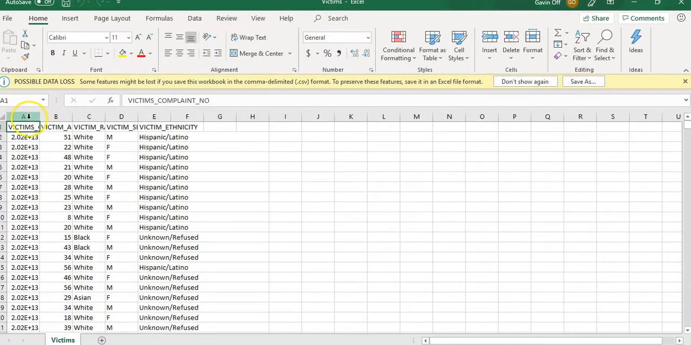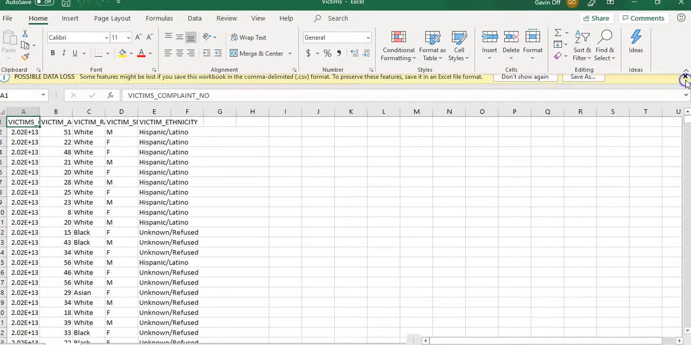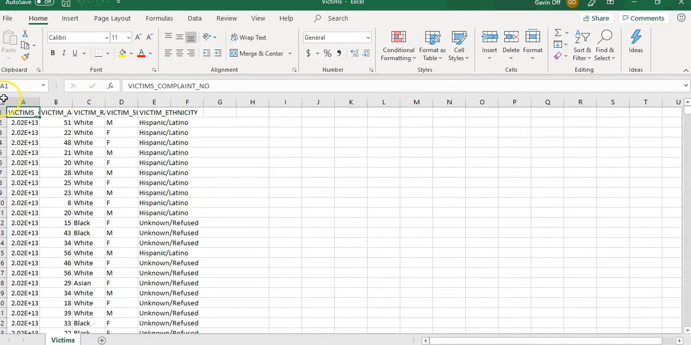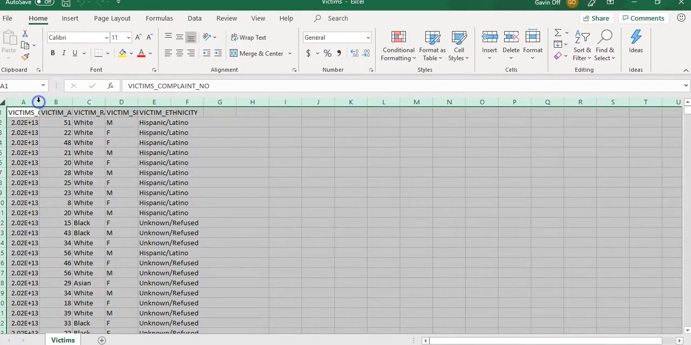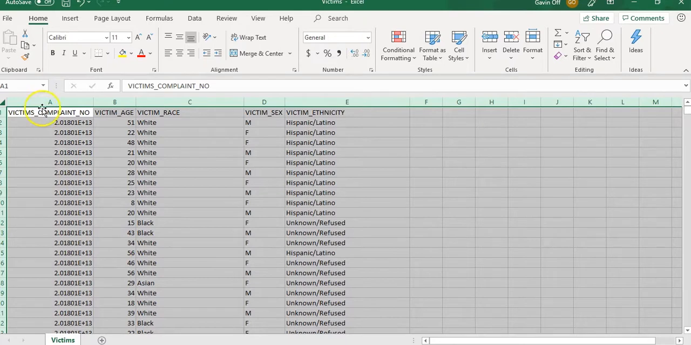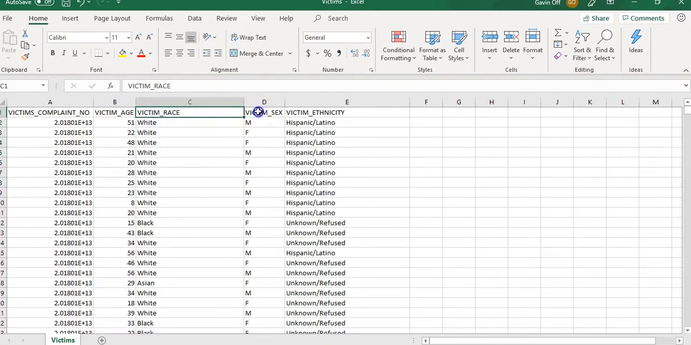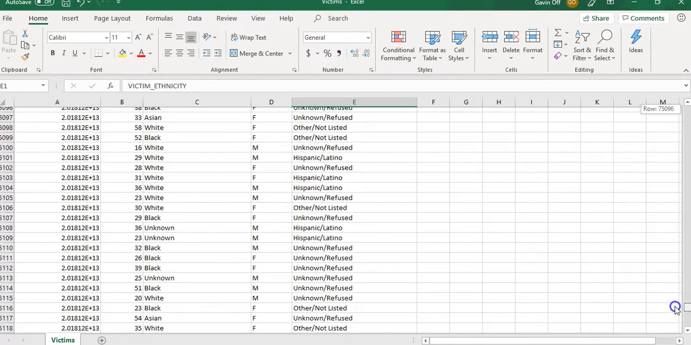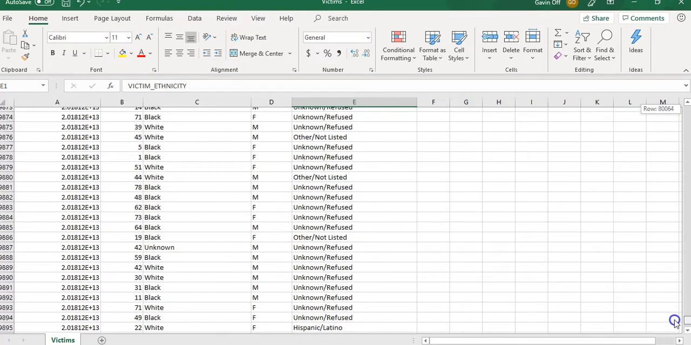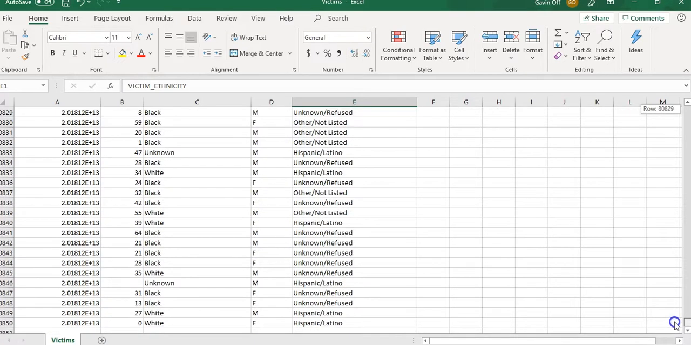And again, CMPD put this out, and this is much smaller. And you can see it also has a complaint number. And again, save this one as a number when you import it, as well as age, right? And it also has the victim's race, victim's sex, and victim's ethnicity. And this database has, let me see how many records, give or take. It looks like around 80,000 records.